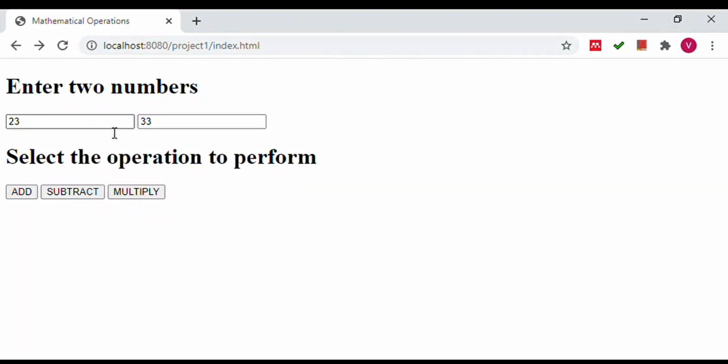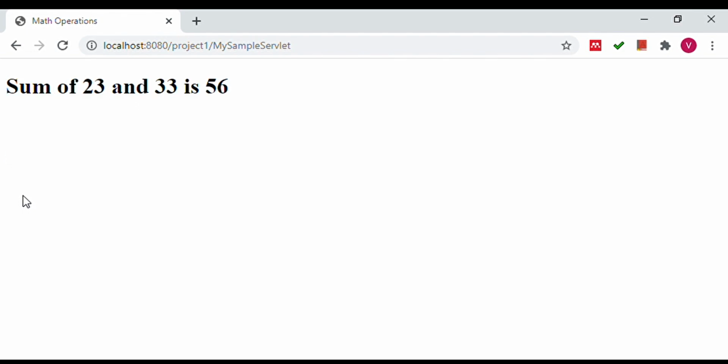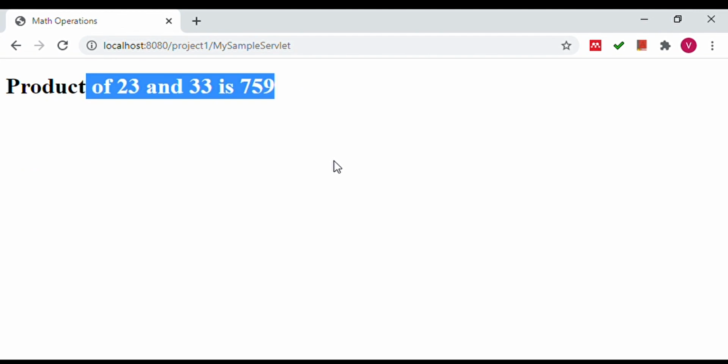This is the HTML file which will be accepting two numbers, and here we have our buttons for add, subtract and multiply. So when we click on add, it will display the sum of two numbers. When we click on subtract, it will display the difference of two numbers, and when we click on multiply, it will display the product of two numbers.